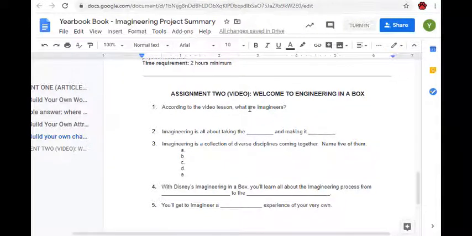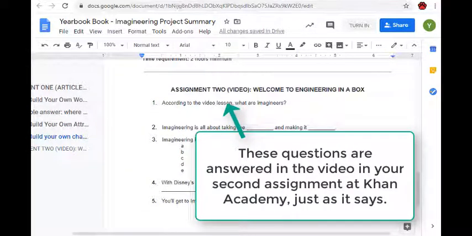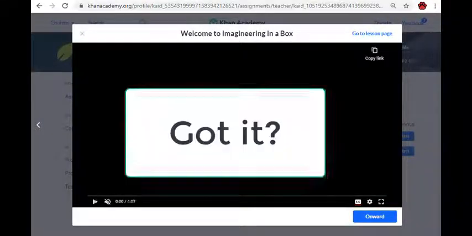So let me see what I'm supposed to remember from this video. According to the video lesson, what are Imagineers? Imagineering is all about taking the blank and making it blank. Imagineering is a collection of diverse disciplines coming together. Name 5 of them. Okay, well I know Ms. Gipp always puts them in order, so I'm going to watch part of it and get those. So according to the video, what are Imagineers?